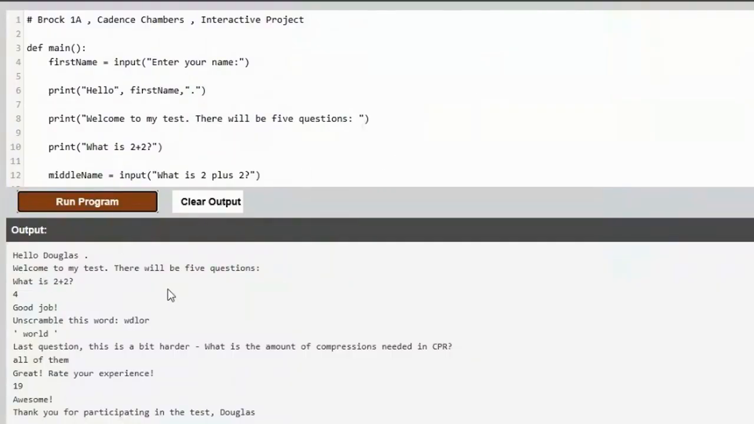Hello, Douglas. Welcome to my test. It'll be 5 questions. What's 2 plus 2 is 4. Good job. Now, I know that you wrote this where it should print some of this before the inputs. Our version of Python doesn't work. That's nothing against your program. Your program is fine. It's just our version won't do that. It should, but it doesn't.